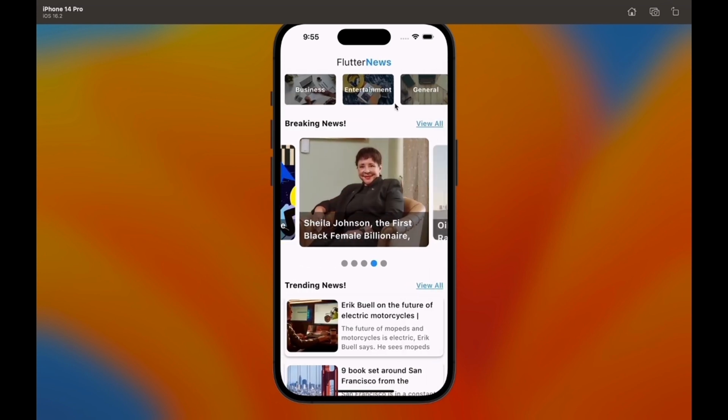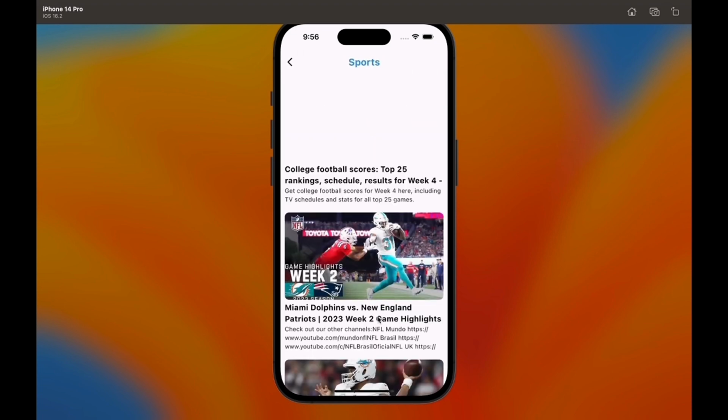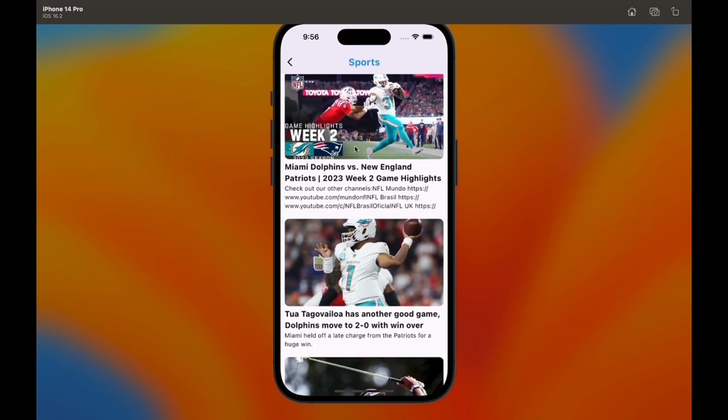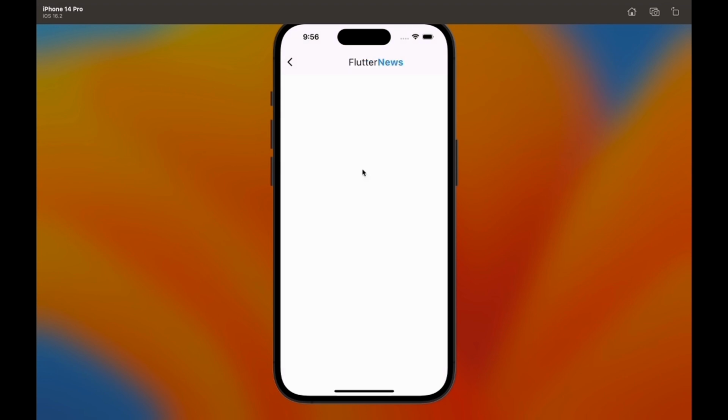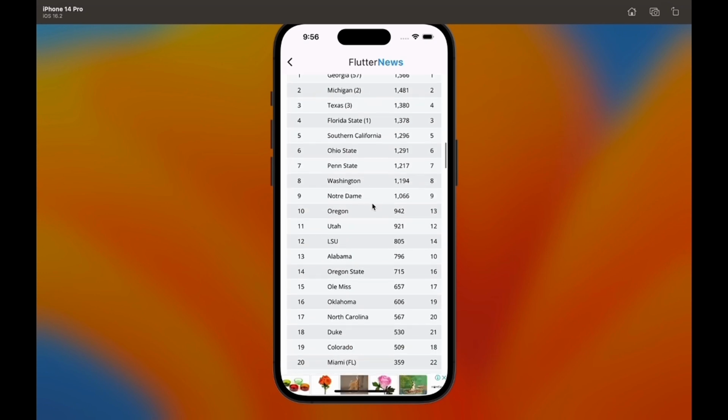Now let's move back to the home page again, and when I click on sports, it will show me all the news related to sports here, and we can click on it again and read the news in more detail. Now let's go back.